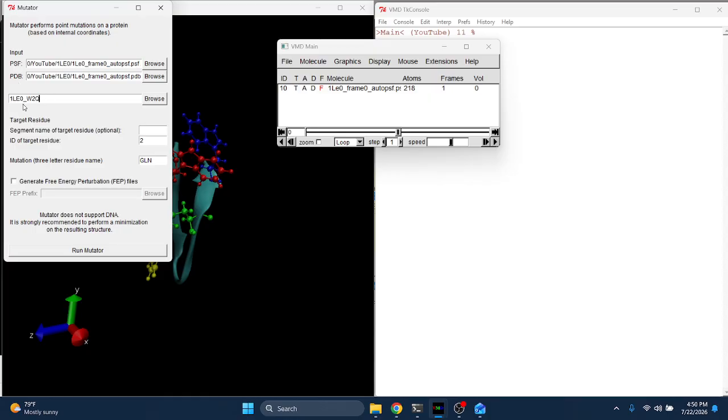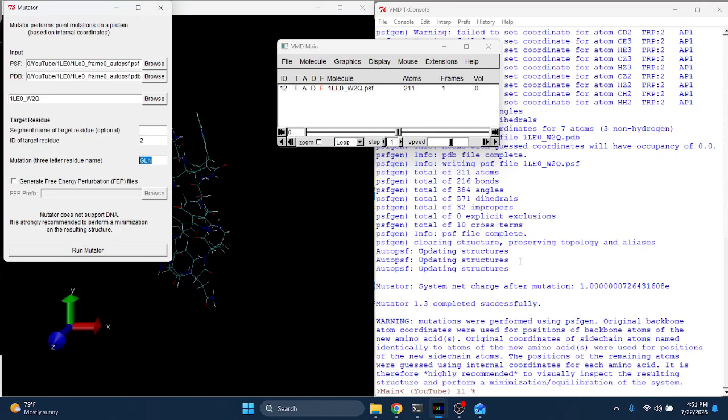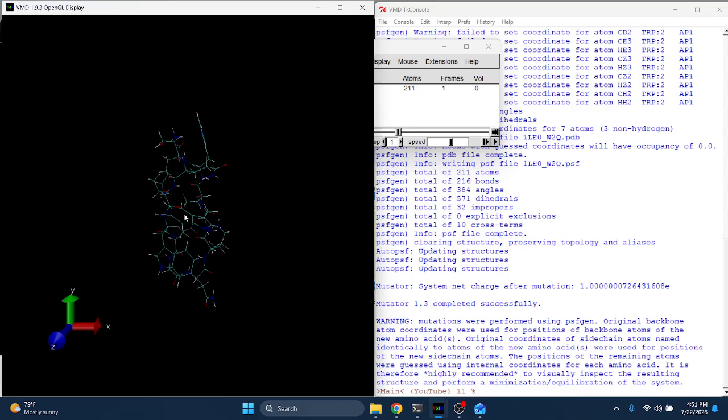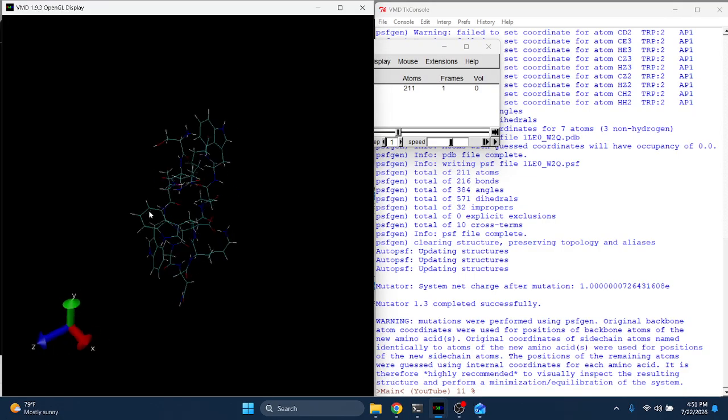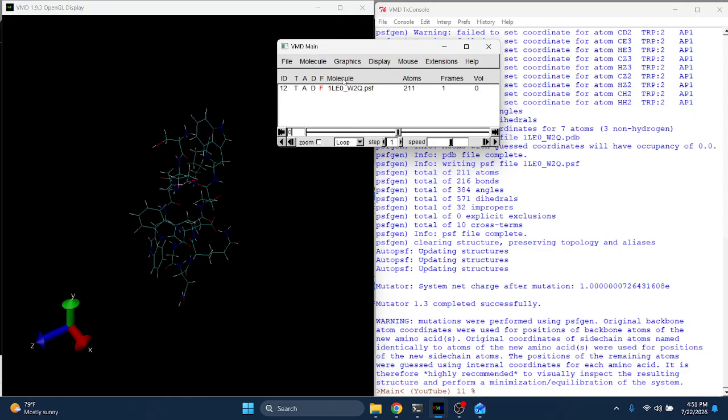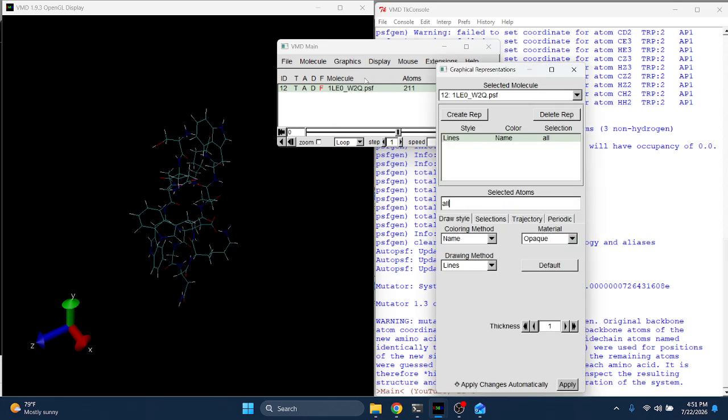I'm going to call it 1le0 underscore. I'm going to mutate tryptophan 2 to a glutamine, and so the ID of the target is 2, and the mutation is going to be glutamine. And I'm going to run the mutator. I'll see in the TK console that there's some output, and then I can see here that it has loaded my mutation. And just to check it, I'm going to create a representation.